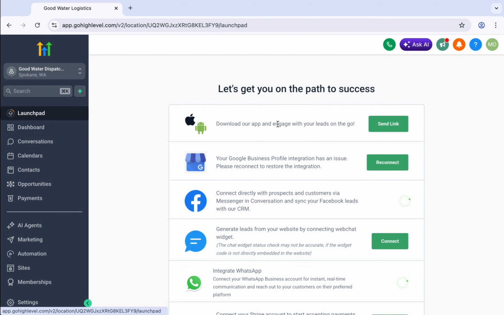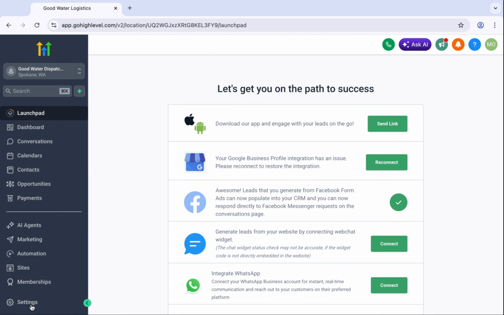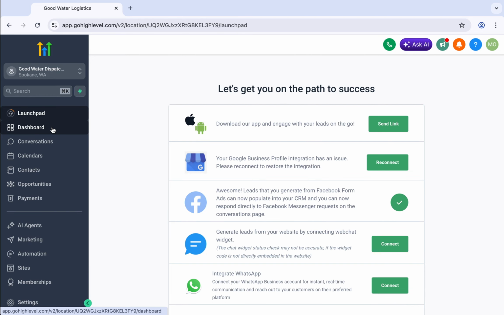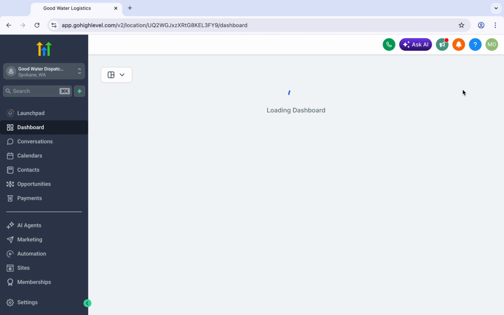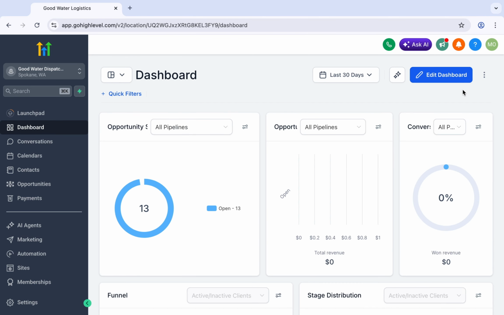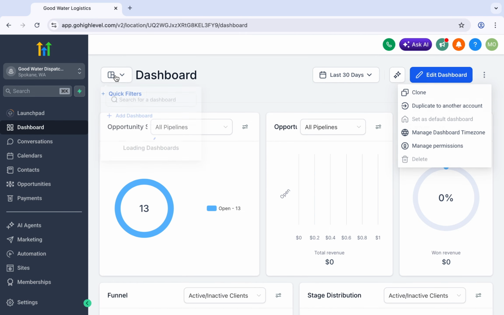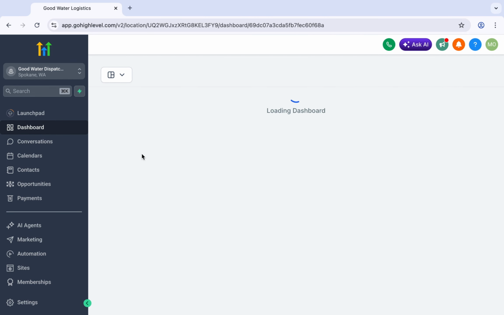I'm not going to show it right now, but it's inside the settings and then the business profile. Whatever time zone we set in there is the default time zone of this whole account. Okay, let's go back to the default one.